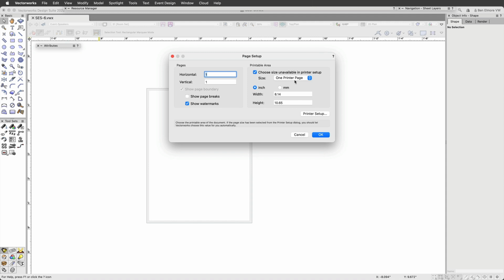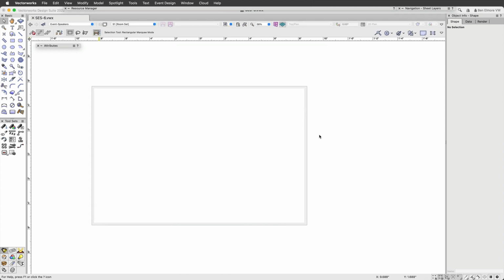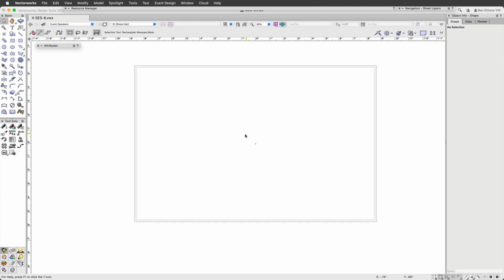And then if you have a printer hooked up to your system, it can pull the available paper sizes from that. But since I don't, I'm going to choose a size unavailable in printer. And I'll do this Ask Me Be, so 17 by 11. And I'll just hit OK. And there is our blank 11 by 17 piece of paper.